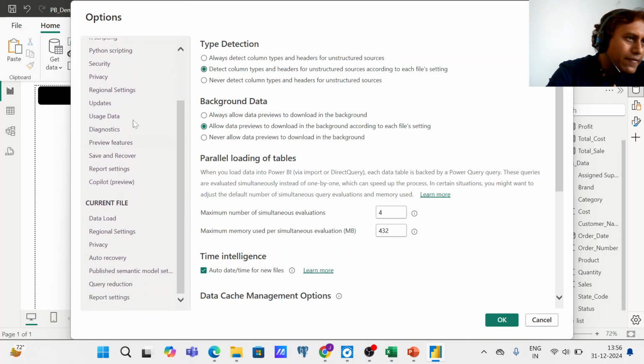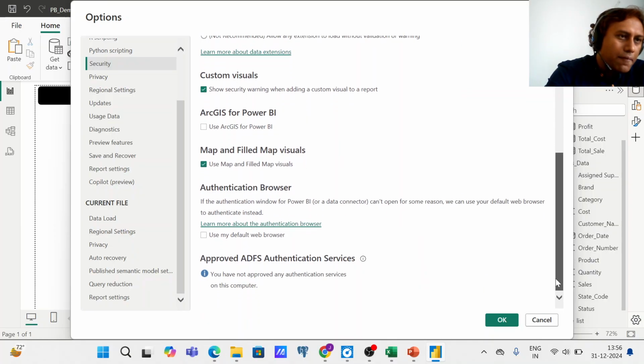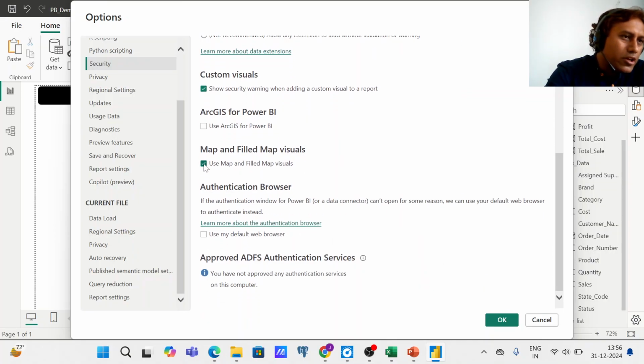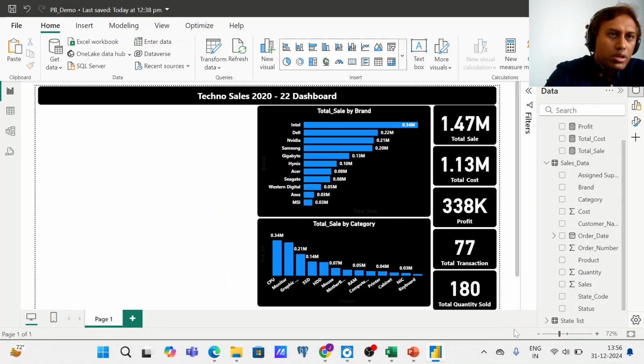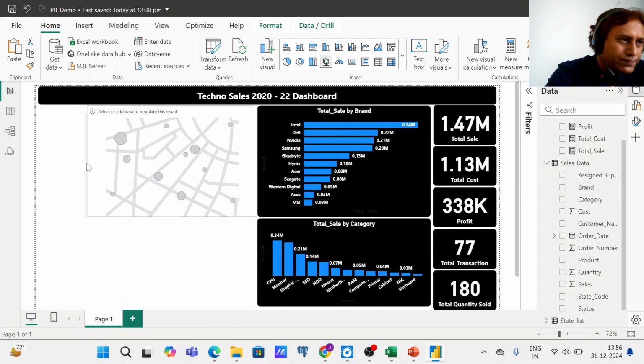Now go to regional settings, privacy, security. Go to the security setting. And on the security setting, come here, map and filled maps. It might not be checked for your Power BI. If you are using it for the first time, make sure you check that. Hit OK. Now, if I use the map chart, it will come properly. So hit the map chart there. Okay, so I'll take the map chart there.